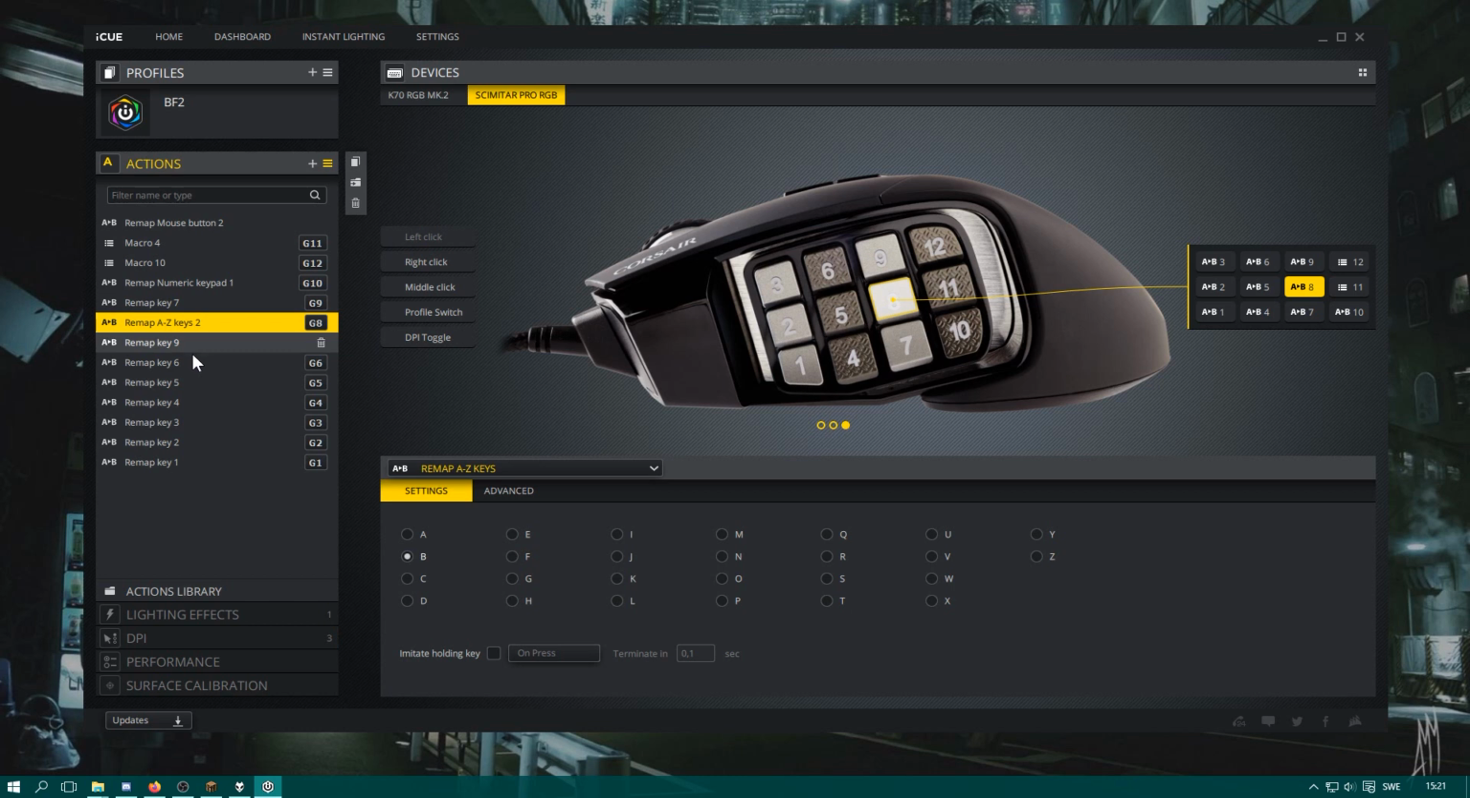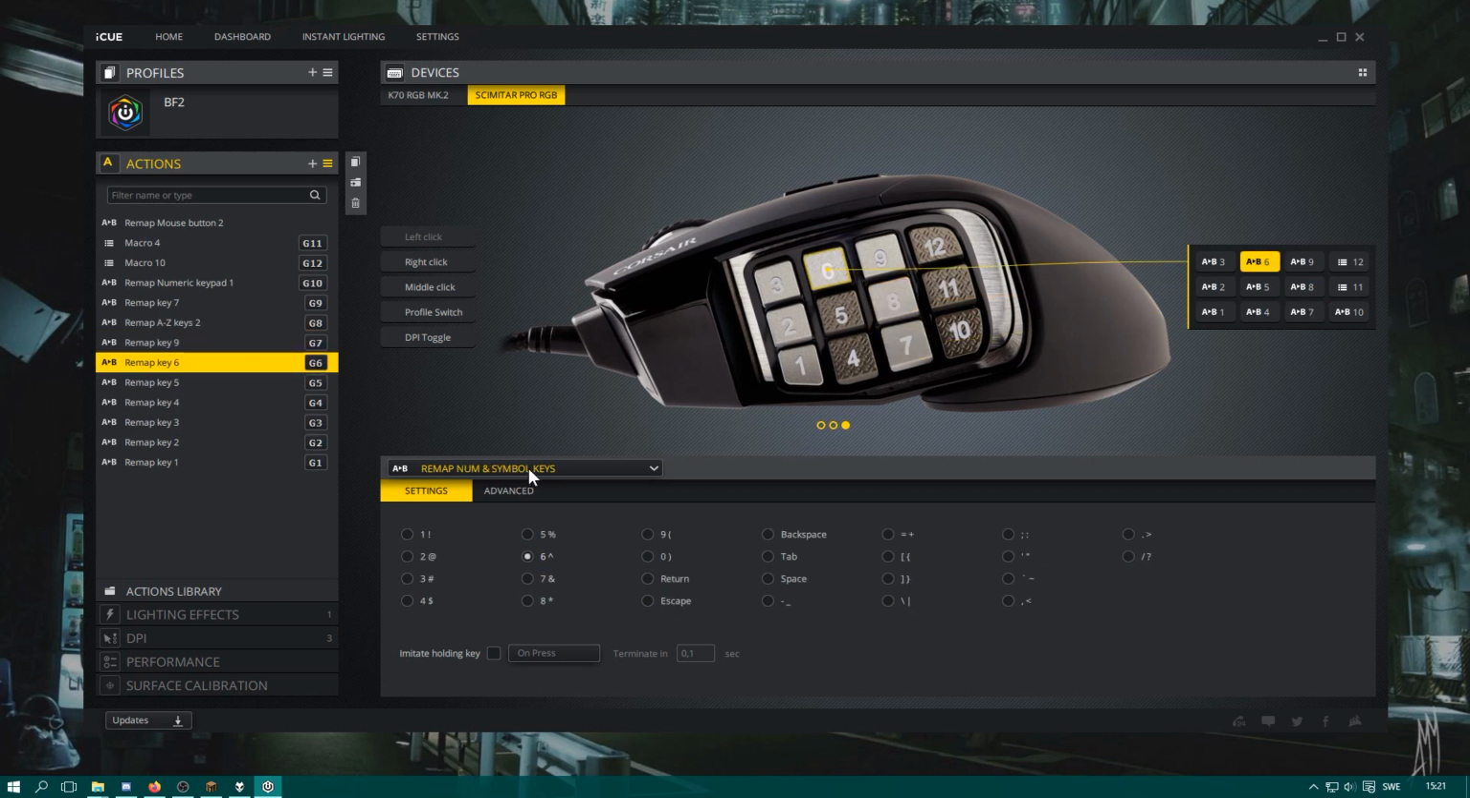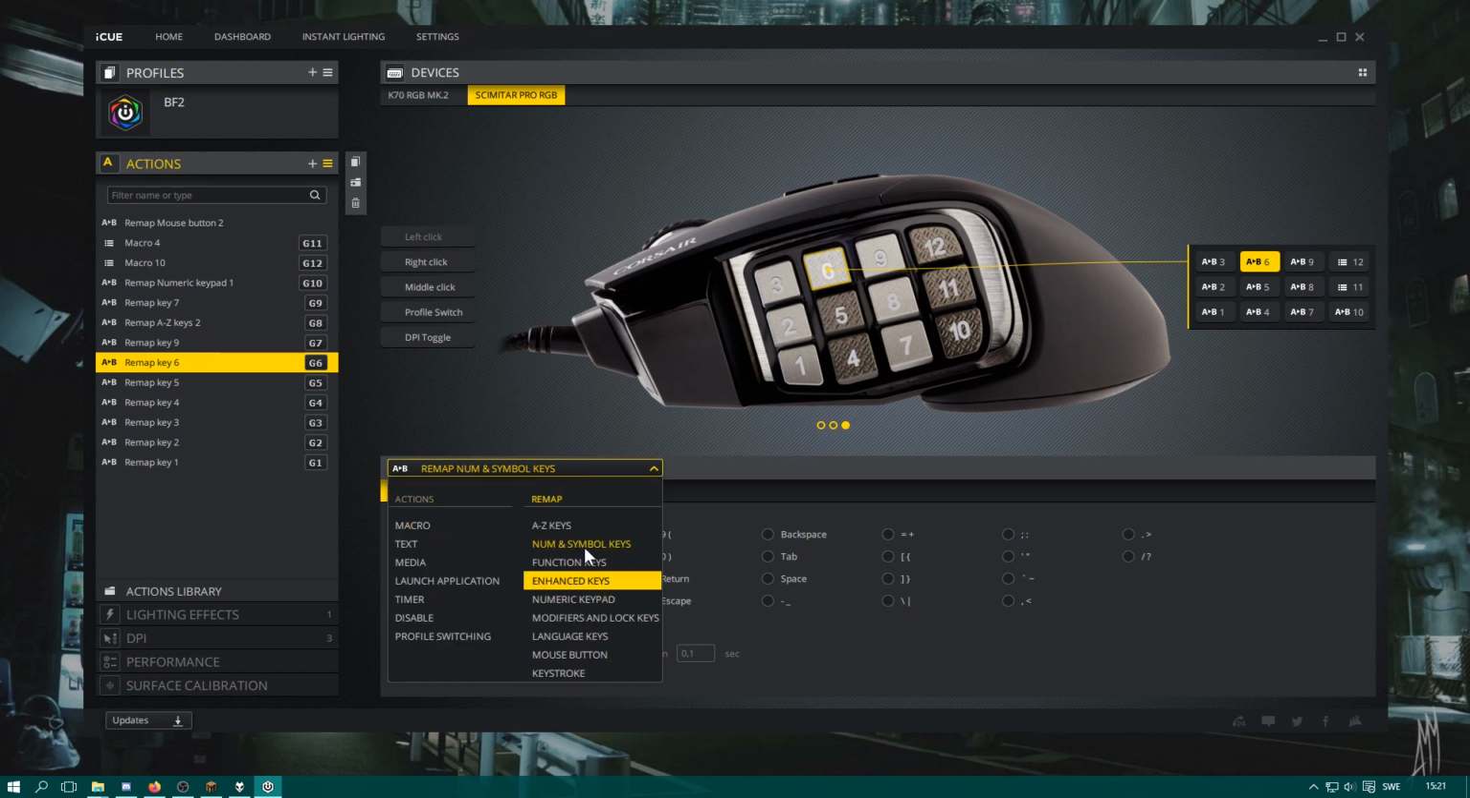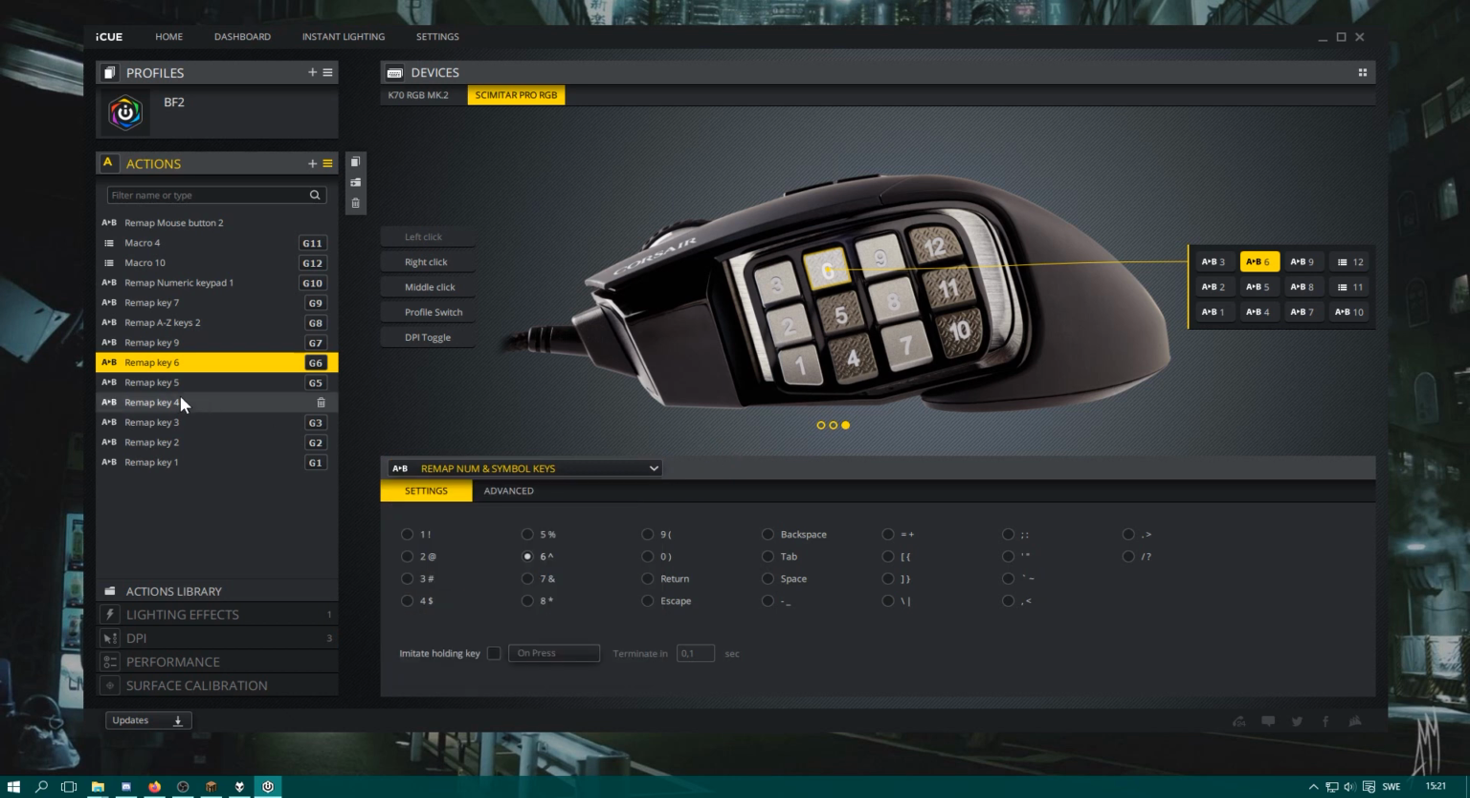Here we have B for radio commands, we have M for the map, so I basically just rebound here. You can find them here: remap, number key symbols, A to Z keys. It's pretty straightforward. I have the number keys here, which is default, to switch to weapons more quickly. So that's nice and all.